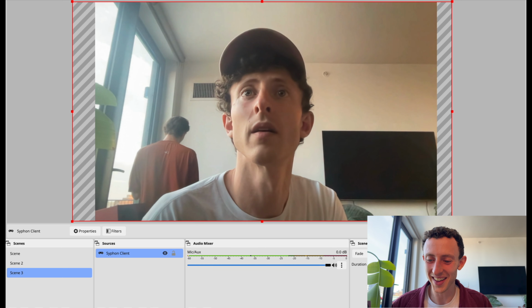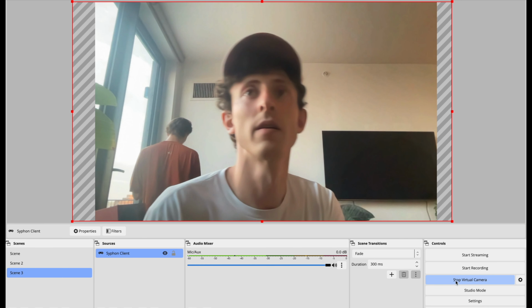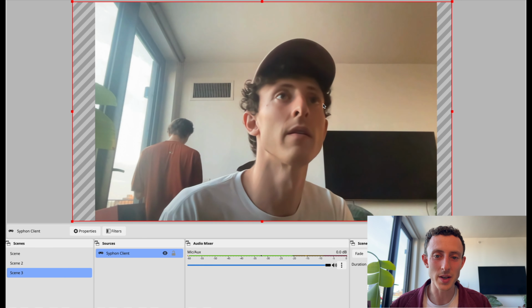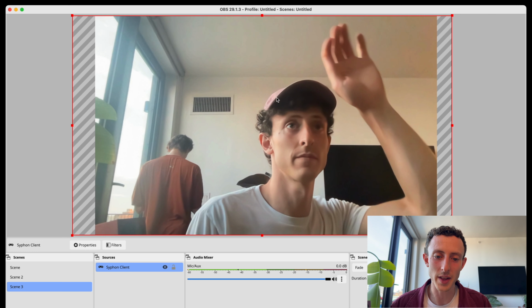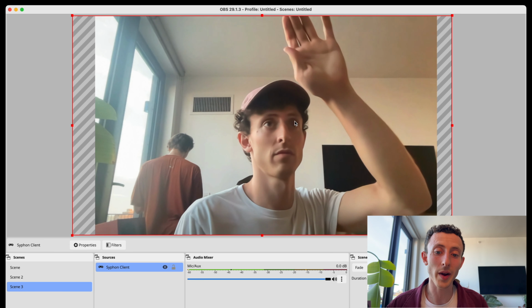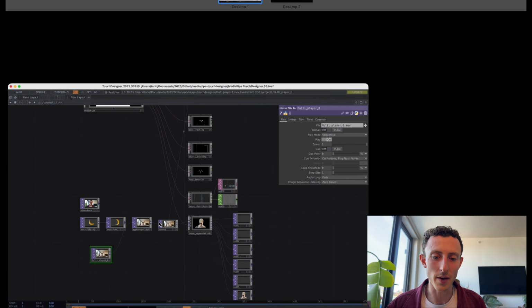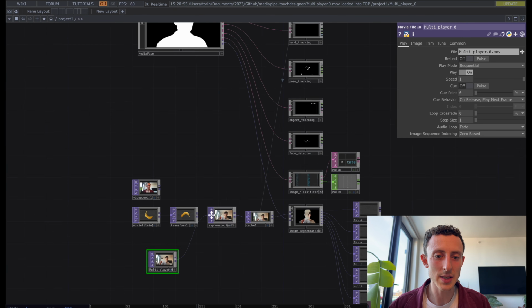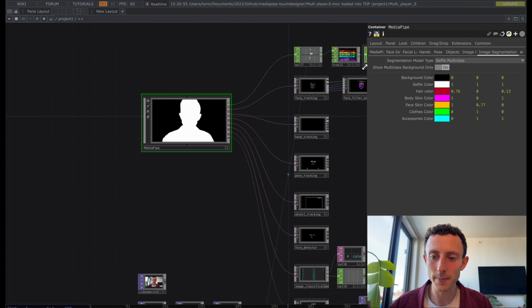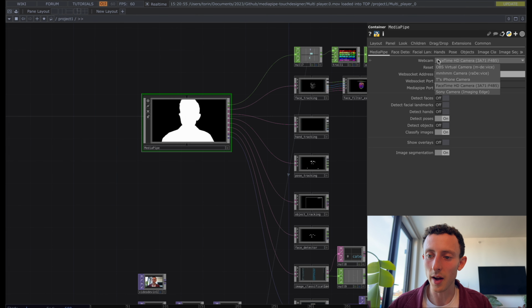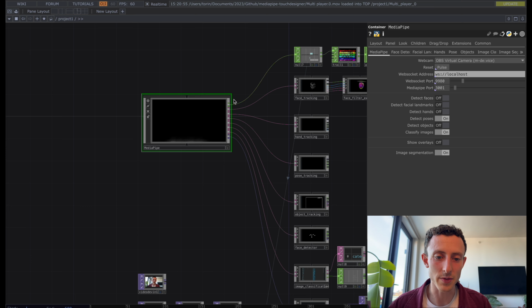And I'm going to go ahead and start a virtual camera. What this is going to do is basically start taking this video feed and create a virtual camera for us that we can then pick up in TouchDesigner. So I'm going to take this, go over to the MediaPipe component, and over here under the camera, I'm going to select OBS virtual camera.